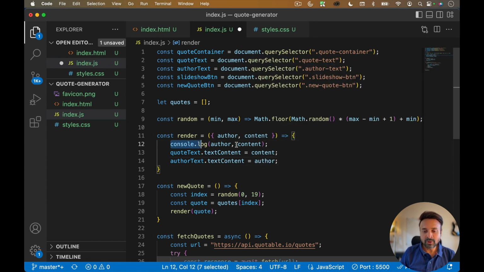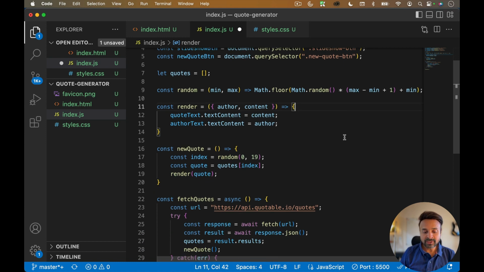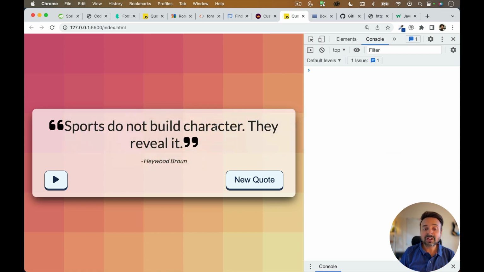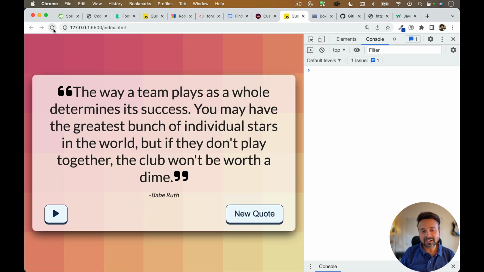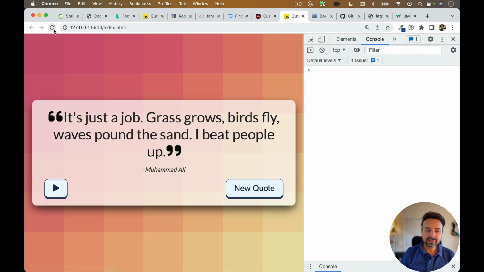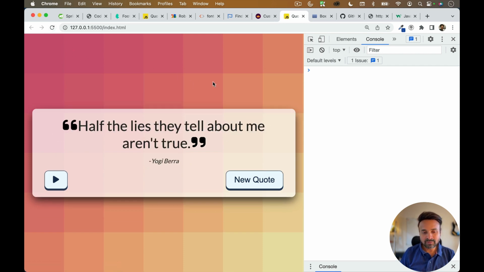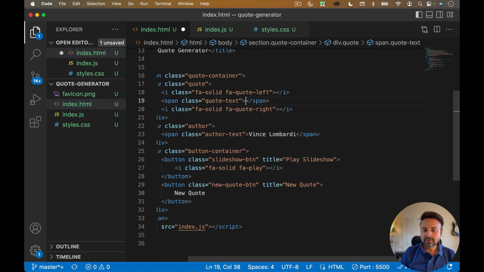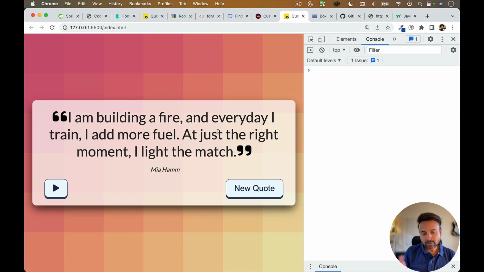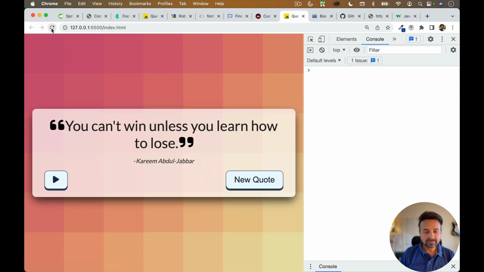Now I don't need this console.log, and you should be able to see the quote which is coming from the server. Sports do not build character, they reveal it. I'm going to refresh. Again, see that? Every time you're getting a new quote. And the problem is, I'm seeing the old quote also. So instead of showing this, I'm just going to remove it, so that we'll have an empty author and text, and I won't see the old quote and then another quote, because it is taking some time to load that particular quote from the server. See that?